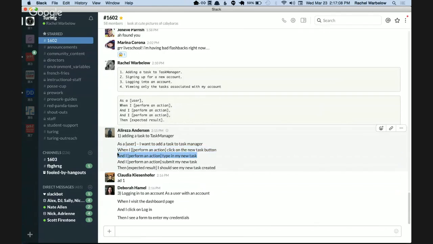So we would want to expand this to be a little more specific about what we're typing in and where we're going to be typing it, because we need to be able to tell Capybara where to do that. And I submit my new task. That sounds good. Then I should see my new task created. And that's true, but how would we know that it's created?